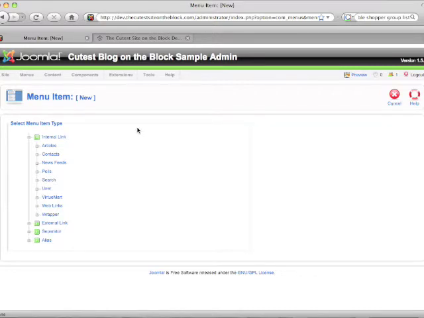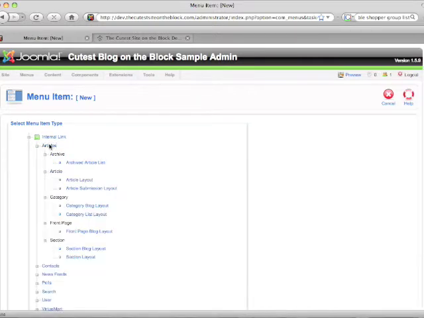So it's an article in the article manager. So we're going to click Articles. And then we're going to go down and click an article layout, because we just want a single article layout, the one that we just created.